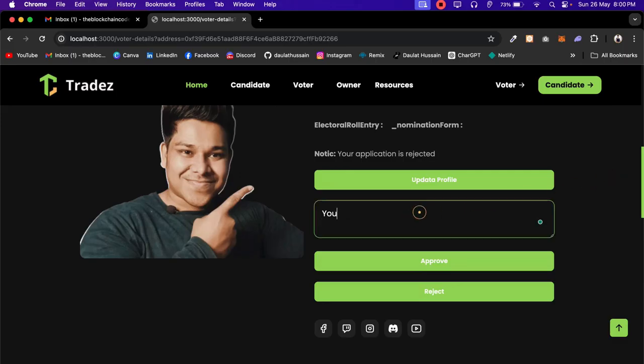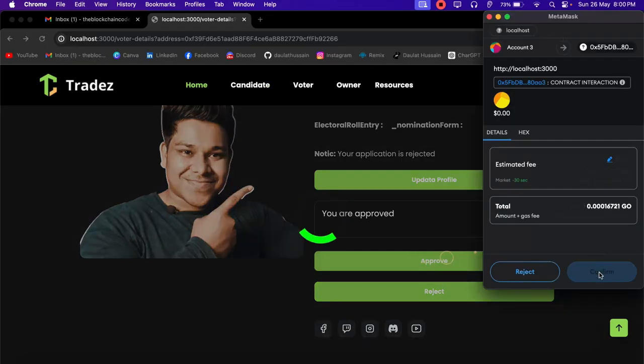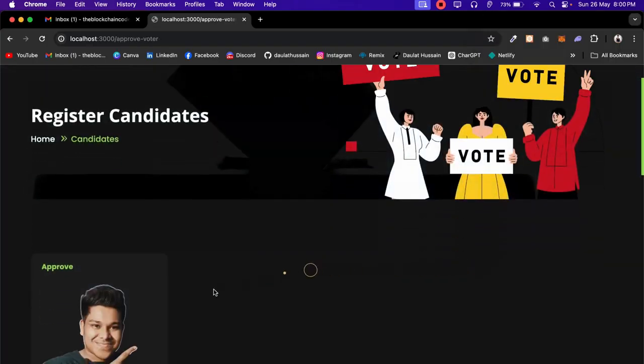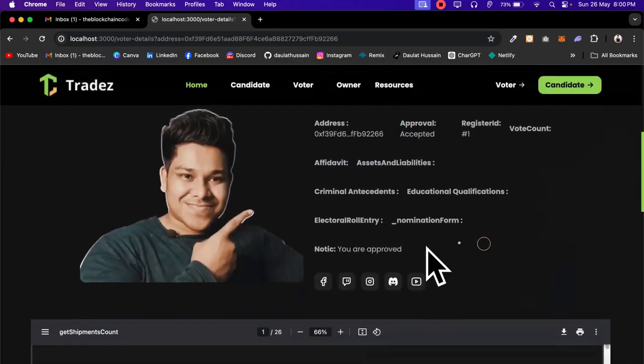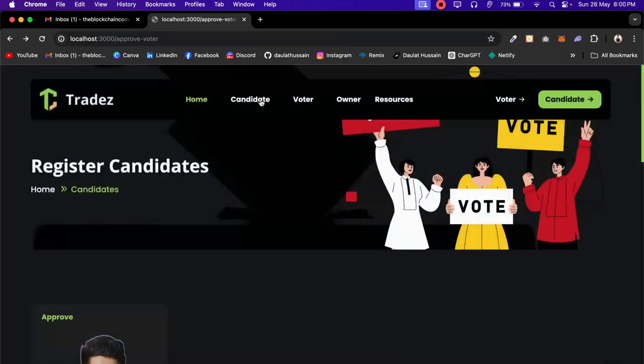So I'll say you are approved and I can click on this approve. The moment I click approve, it's going to make a call to my smart contract and I have to simply confirm the transaction. And here the status is changed to approved. Now if I come back here, you can see those buttons have disappeared because my account is approved. Now I can come back here and here you will have multiple options.